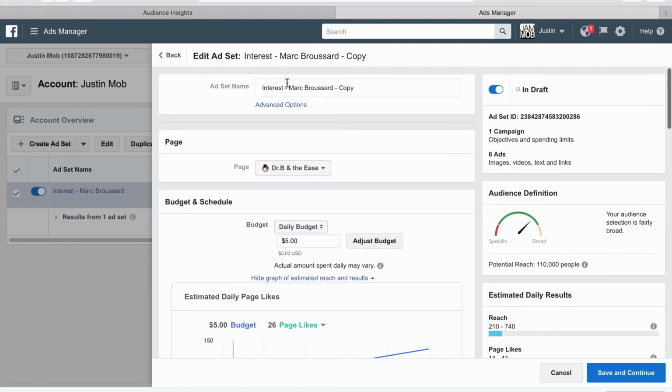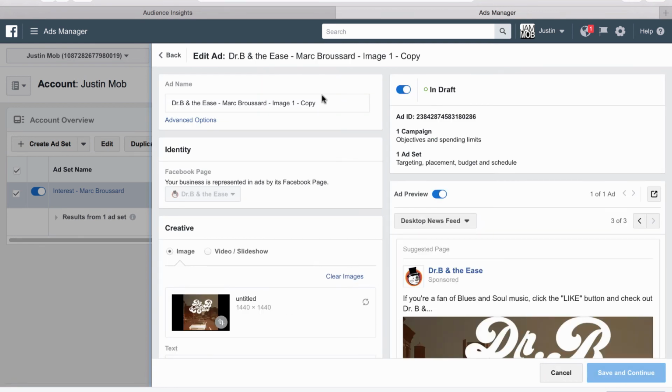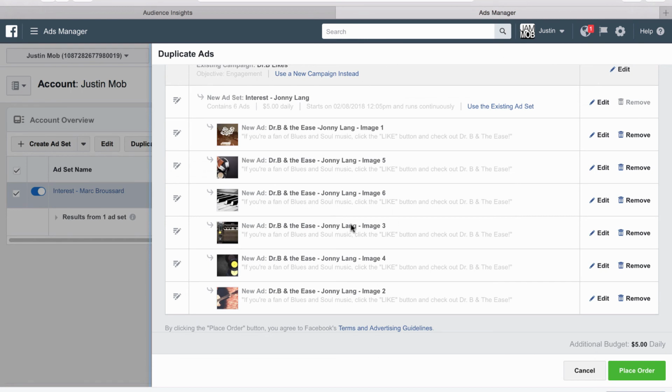And then I want to be sure to rename my ad set so I know which ads are targeting Johnny Lang and which ones are targeting Mark Broussard. Click save and continue. And then I'm quickly going to go in and update the names for all of these so they say Johnny Lang too. Same process, just click edit. Go Johnny Lang. No need to have that copy there. And then I'll go ahead and do that for all of the other ones. All right, so now I've updated all of the image names here. I'm just going to click place order.